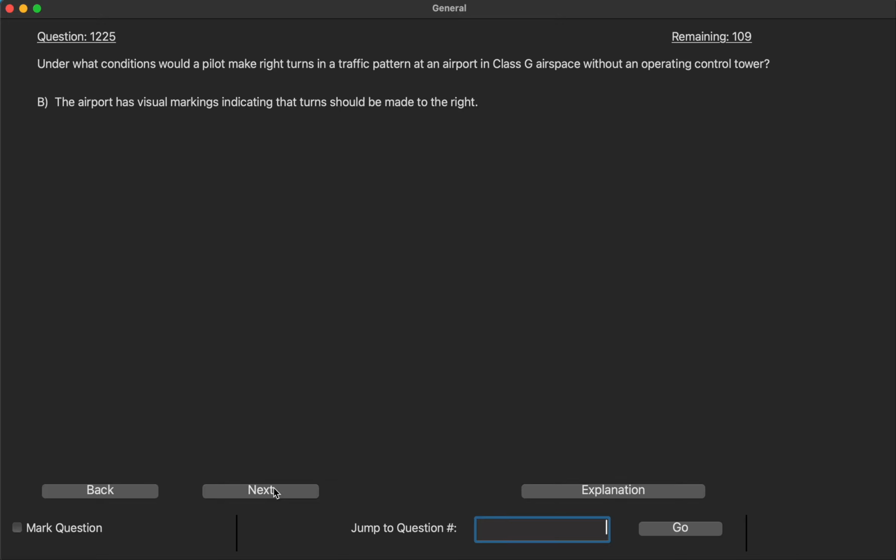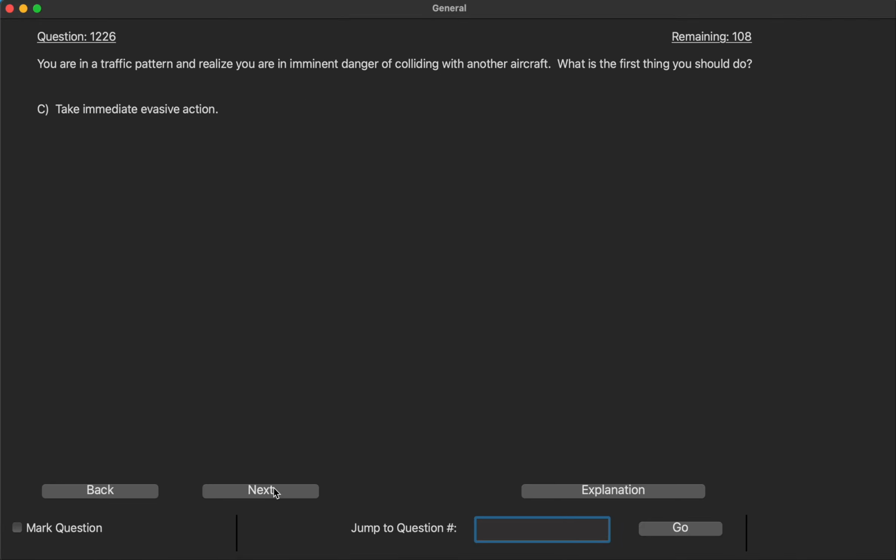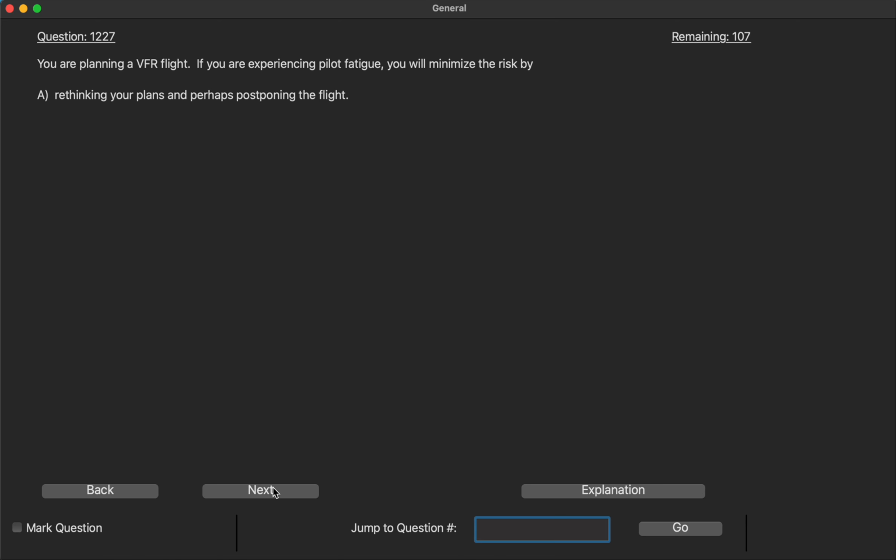The airport has visual markings indicating that turns should be made to the right. You're in a traffic pattern and you realize that you are in imminent danger of colliding with another aircraft. What is the first thing you should do? Take immediate evasive action.